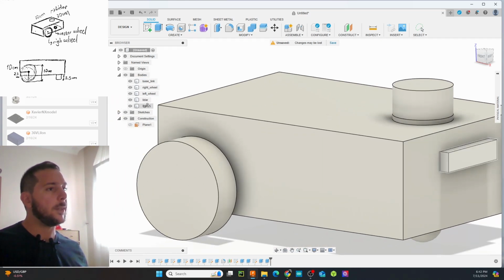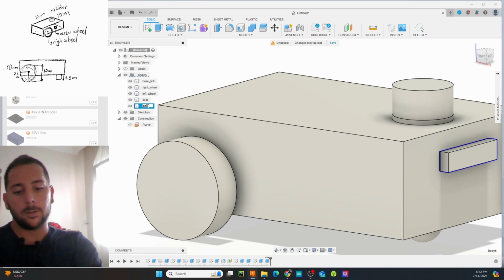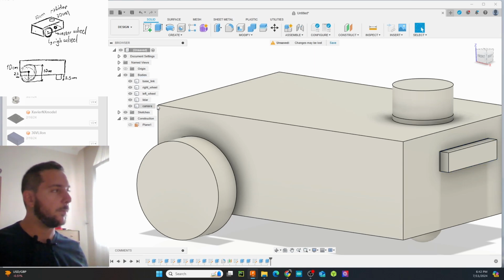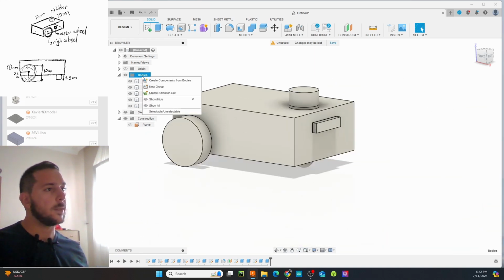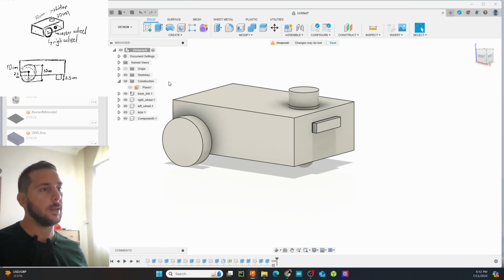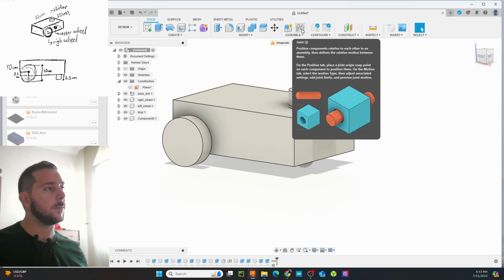So now we added all of the components, and I forgot to add the name of it. This is the camera. Anyway, let's generate components from the bodies. We are using these components because we cannot directly use bodies for adding links and joints. So let's do that. And as you can see, these are all components in here. So what are we going to do? Firstly, we are going to add some links and joints in there.